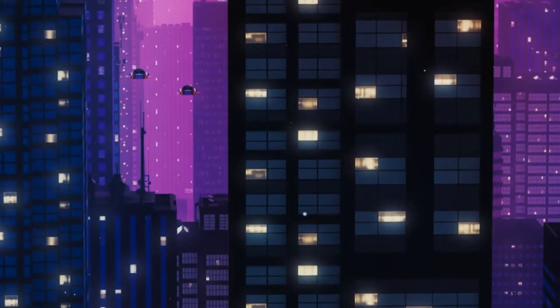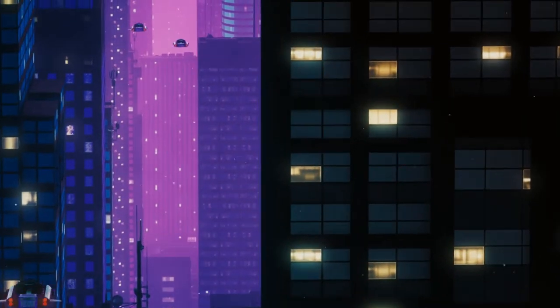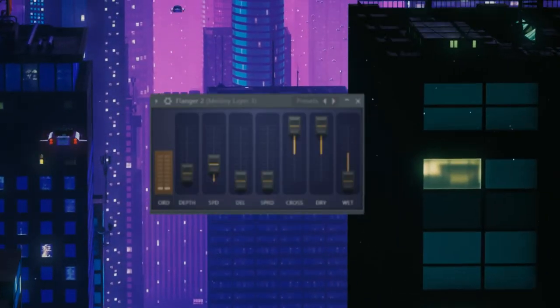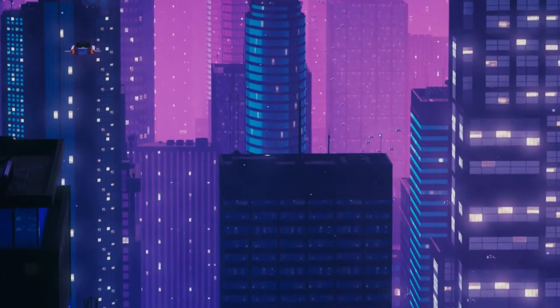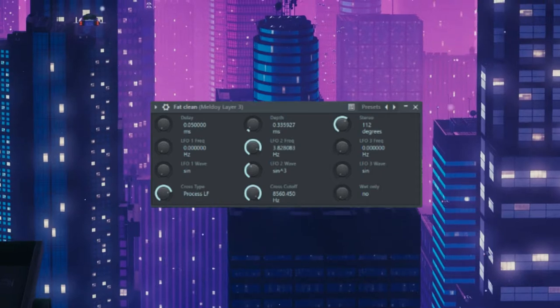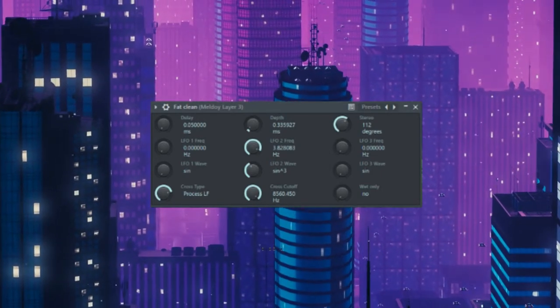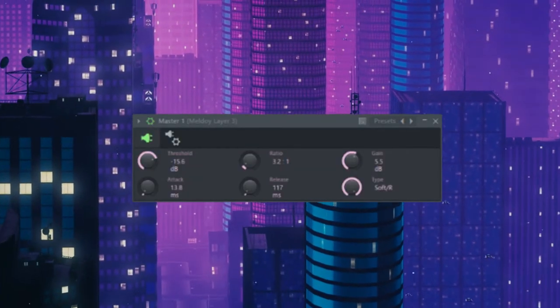For the second guitar, I used the same guitar sample but put it through a different effect chain. Here are the effects. For the first effect, I added a flanger. I also pulled the wet knob in the mixer down to 25%. Next, I added a chorus and chose the fat clean preset and pulled the wet knob in the mixer down to 40%. Next, I added some compression and chose the master 1 preset.